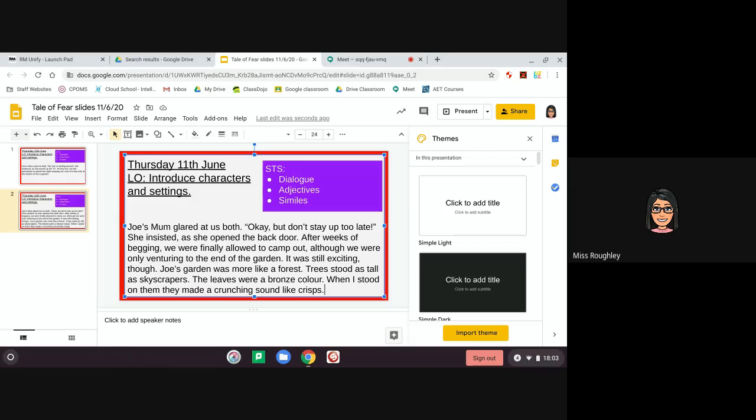So I've got my apostrophe, that's fine. Trees stood as tall as skyscrapers. That's fine. The leaves were a bronze colour. I might change that because it doesn't quite sound as good as it could. I will edit that afterwards and I will change it to a different colour so that you can see how I've edited it. And that might give you an idea as to how you can edit yours. When I stood on them, they made a crunching sound like crisps.